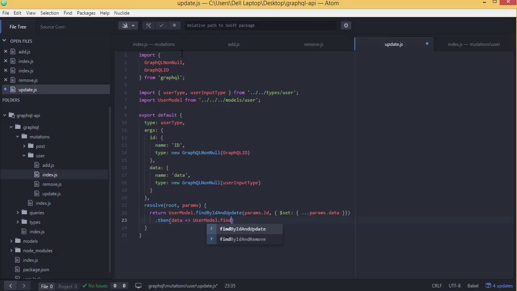If it is successful, then we will show the updated user data. Otherwise, we will throw an error message.